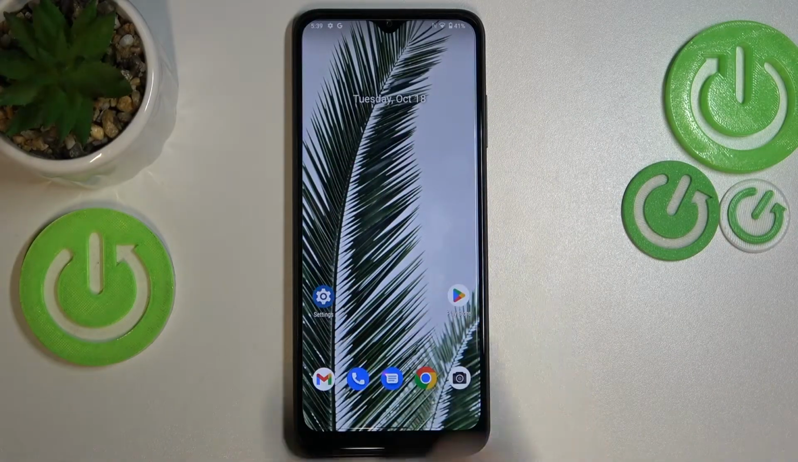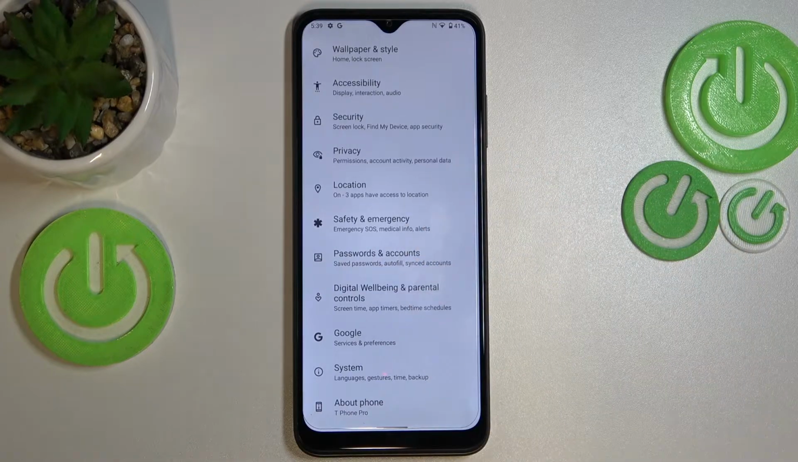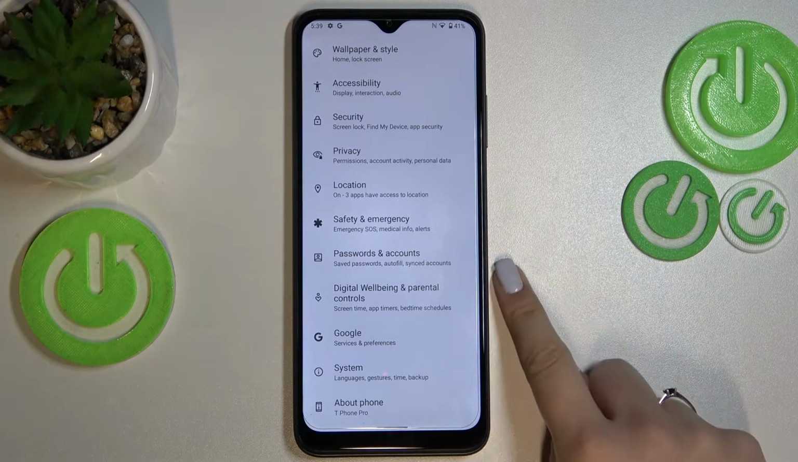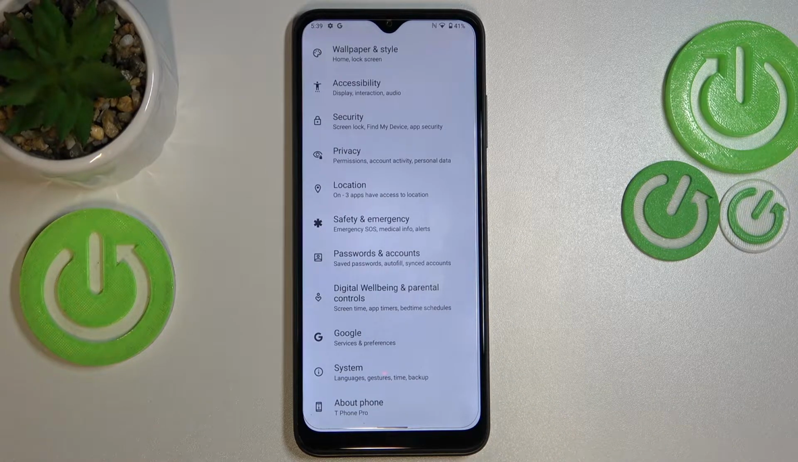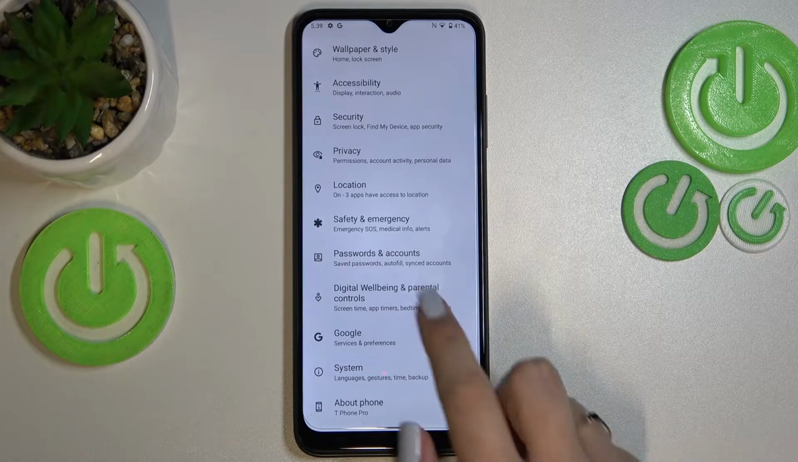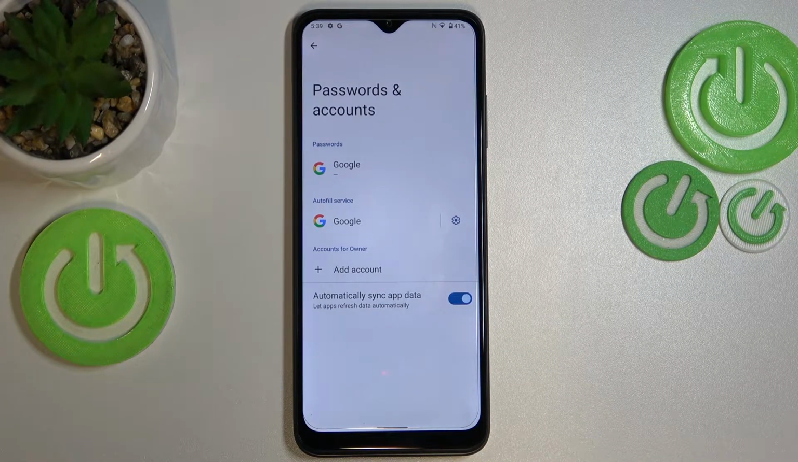So first of all, let's enter the settings, and here we have to scroll down to the very bottom to find the passwords and accounts. Of course, right here we've got a whole Google section where you can add or remove a Google account using it, but I personally prefer to do it using the passwords and accounts, so let me tap on it.